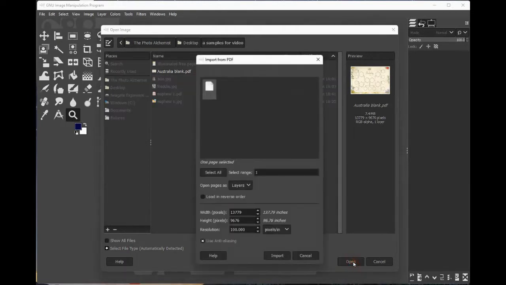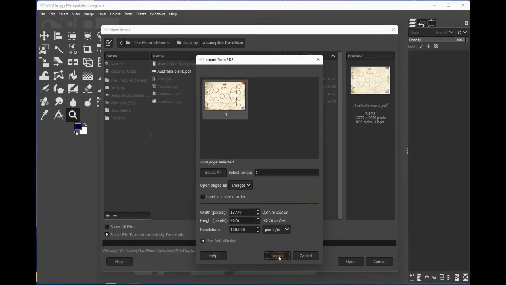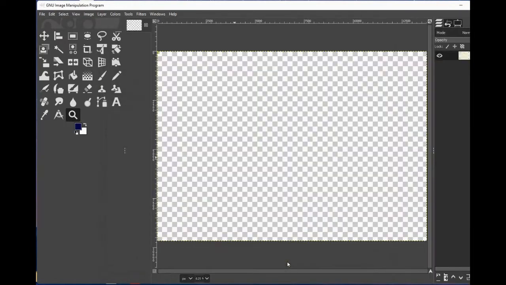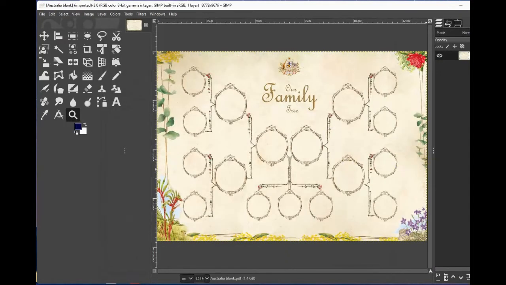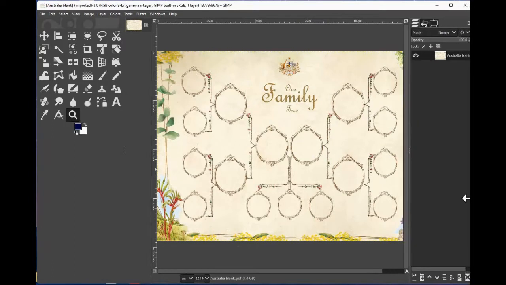Now because it's a PDF, it's going to come up as this. So if the PDF had different sheets, all the sheets would be appearing here. As it happens, it only has one, so there's only one there. And you want to open the page as an image. Change that to image, and then you just click import. It's importing it, and now it will appear. So here we've got the form. Okay, so now we have the form.